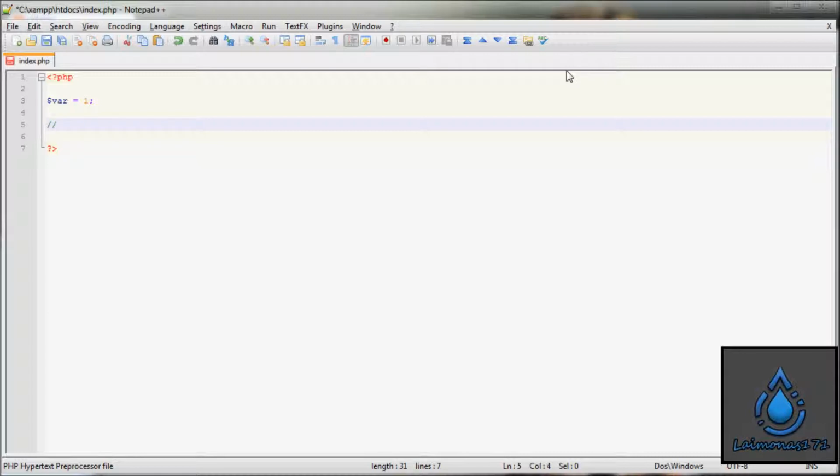Right now we gonna write for cycle. So for cycle is written like that: for our variable; condition, so our variable is less or equals to 10; and how our variable will change during the cycle. So variable plus equals to 1, for example.